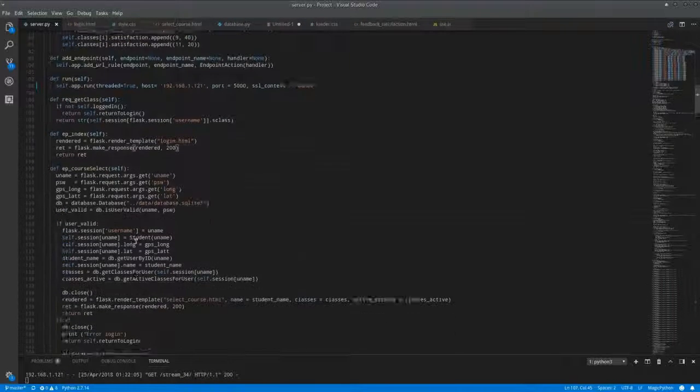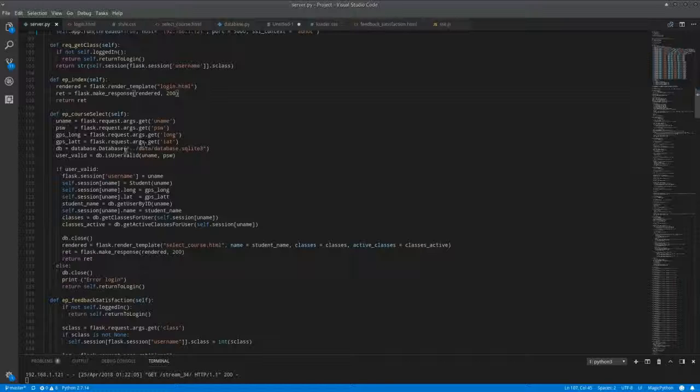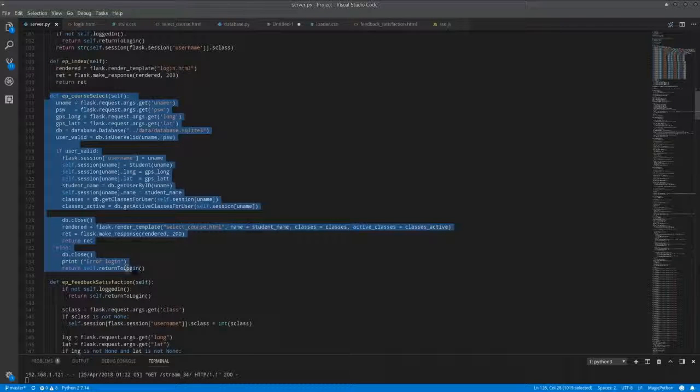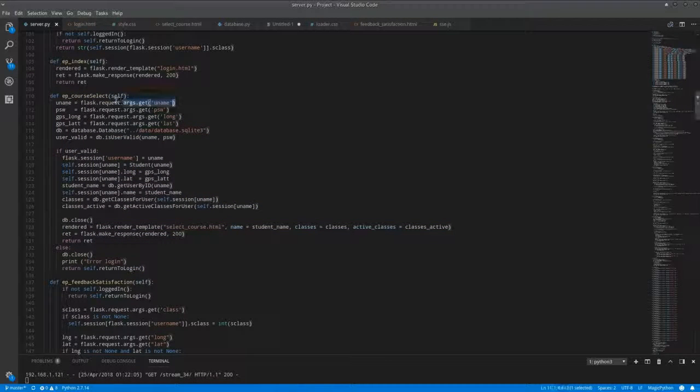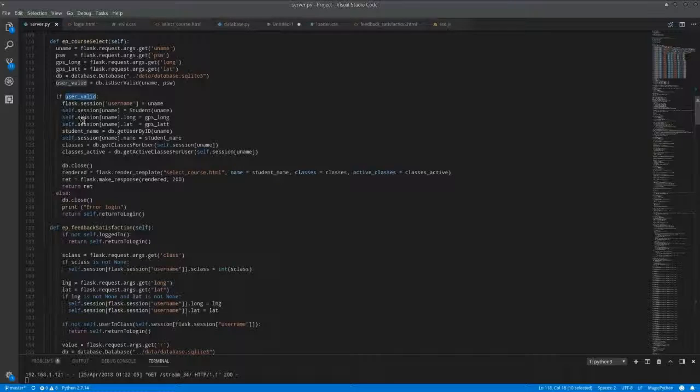So back to the server, endpoints can also be a little bit more complicated. For example, the endpoint for login first takes all the data from the username, the password, and the position of the user, and checks with the database if there's exactly one user that matches the username and password. In case this user is valid, we create the appropriate session to store all the information of that user, and then we get the user's classes and the active classes.